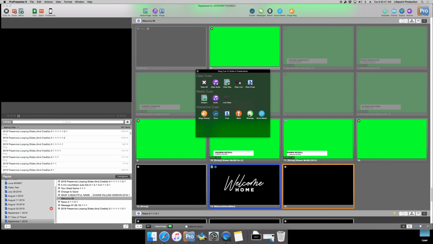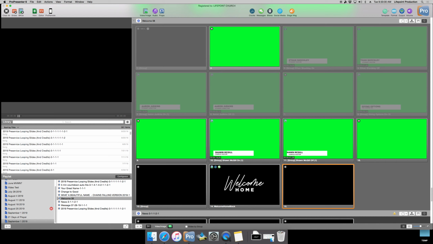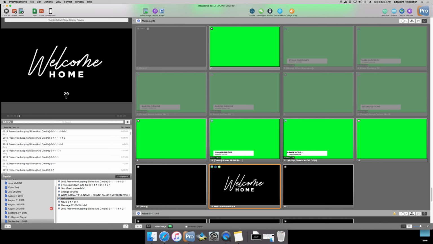We're going to add a message queue. So we're going to click and drag that in. It's going to say select the message. I want it to display the meet and greet for 30 seconds. Done. And so now I can close that. When I click on this slide, it'll display and start the 30-second timer. And so this will be for the meet and greet.